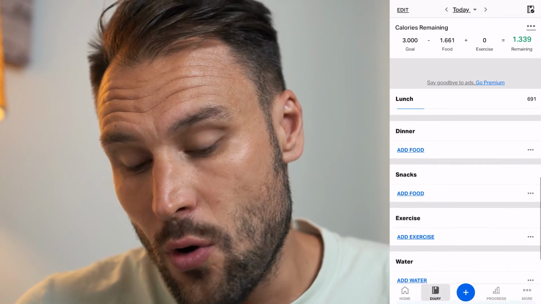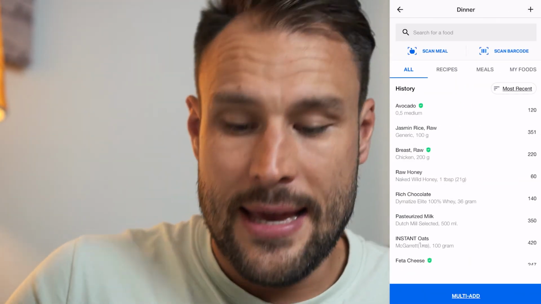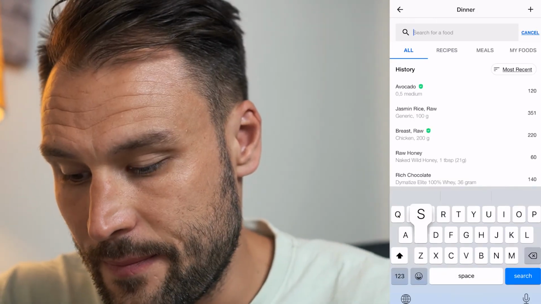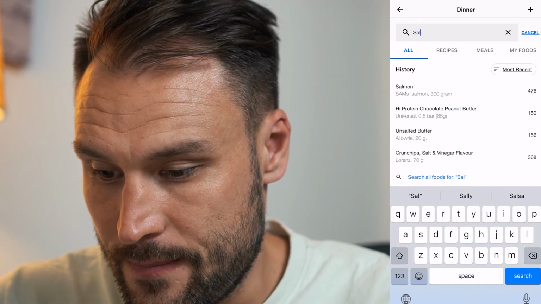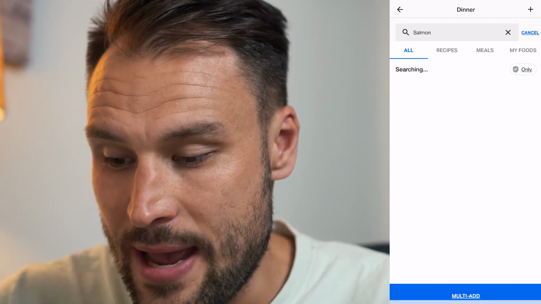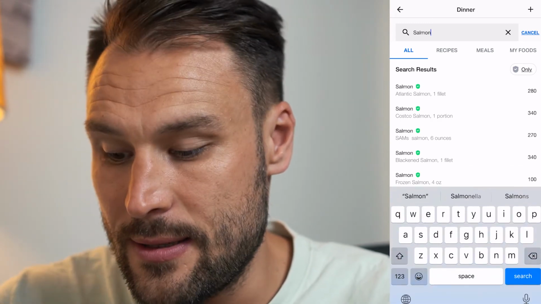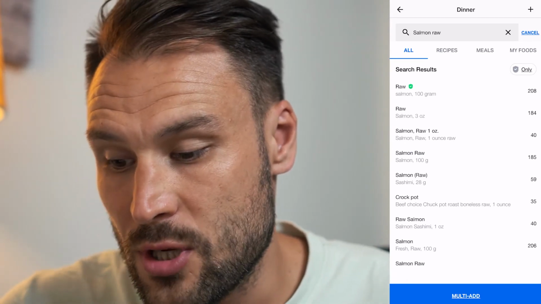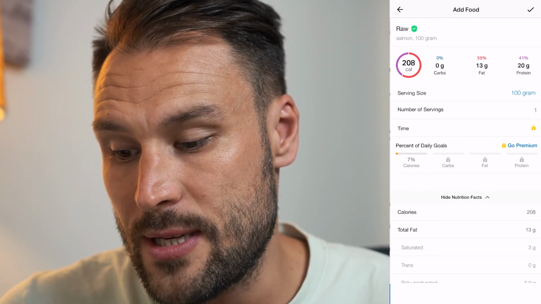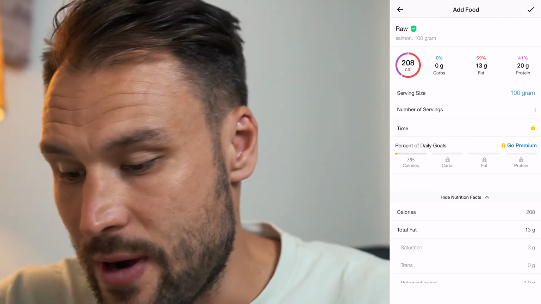So now we're going to go on to my dinner. Dinner, I have salmon, quinoa, and salad. So salmon, I've got to make sure I get the correct one. I weigh it raw. So after writing salmon, I'm going to write salmon raw, and we can see the one comes up, it says raw salmon 100 grams. It has a green tick. Let's go for that one. I have 200 grams, that's raw.